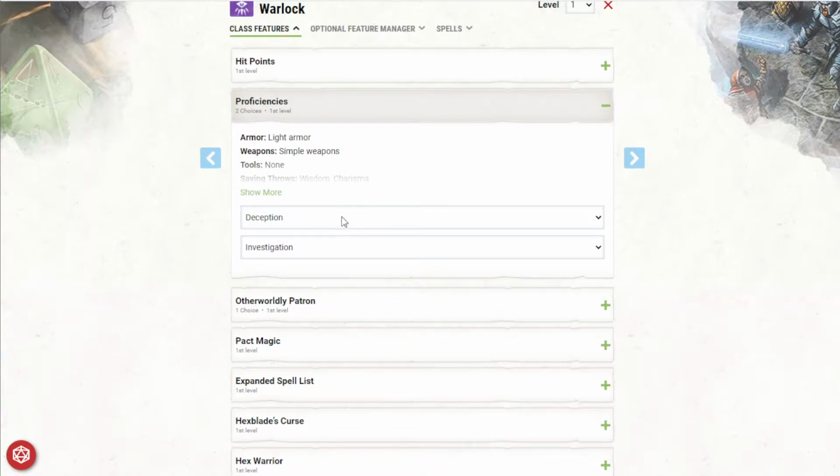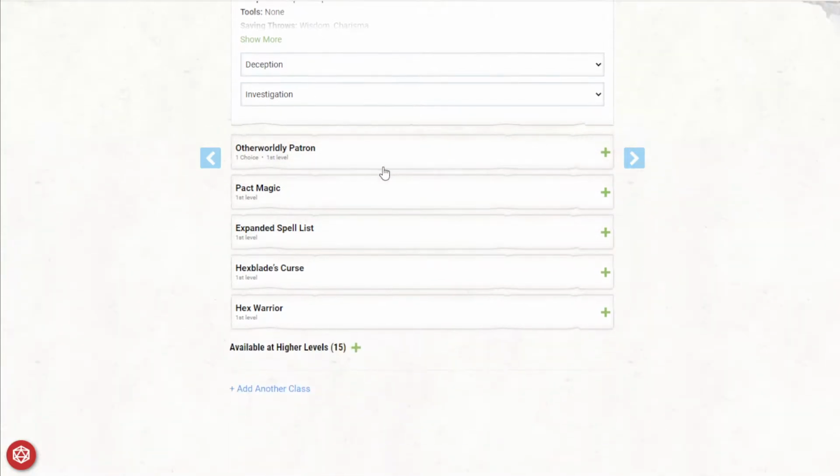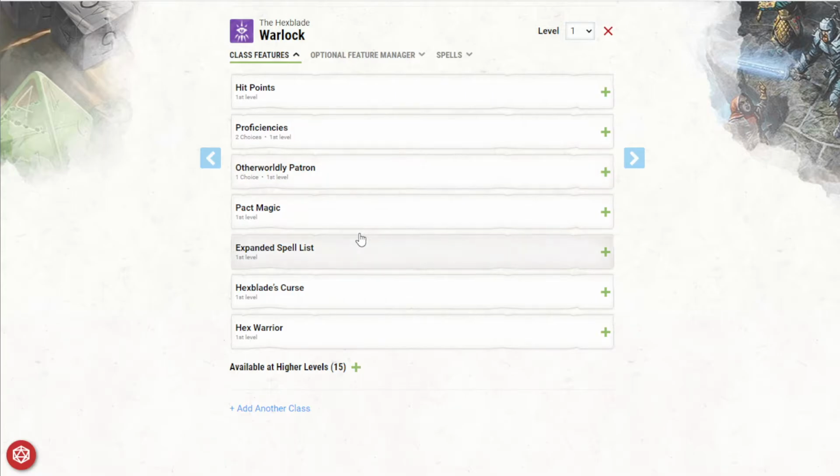Yeah. Because Deception is Charisma-based, and being a Kobold, I feel like they're quite deceptive. I know Intimidation is Charisma-based, which I'm hoping for a good roll with my Charisma, but I don't feel like the character would be quite intimidating. Investigation would be nice, though, you know? Being able to find stuff.